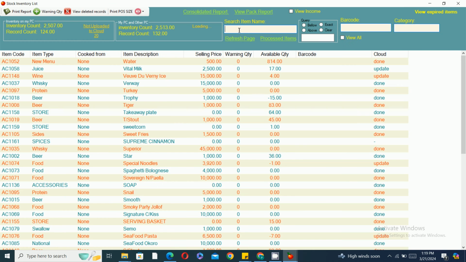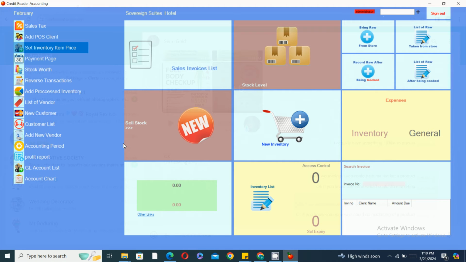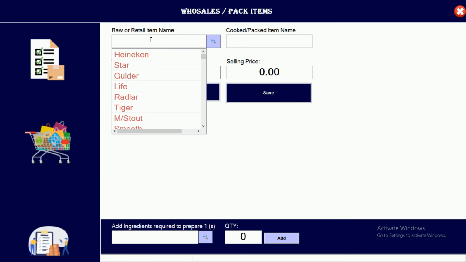So now I have Panadol, I have 10 of Panadol. If I search for Panadol, the available stock is 10. The selling price is 150. Now I'll go to my processed inventory here. So when I click on this, I'll search for Panadol.